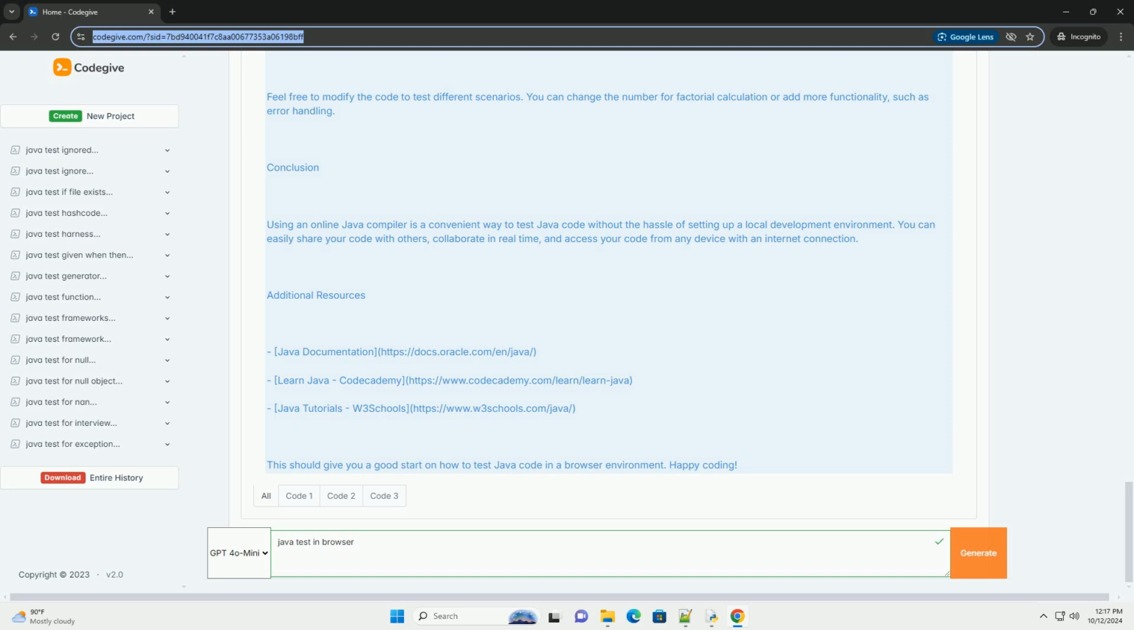Important note: when using online compilers, user input via Scanner may not work as expected since they often run in a non-interactive environment. If you want to test user input, consider hardcoding a value or use a platform that supports interactive input. Step 5, modify and experiment. Feel free to modify the code to test different scenarios. You can change the number for the factorial calculation or add more functionality, such as error handling.